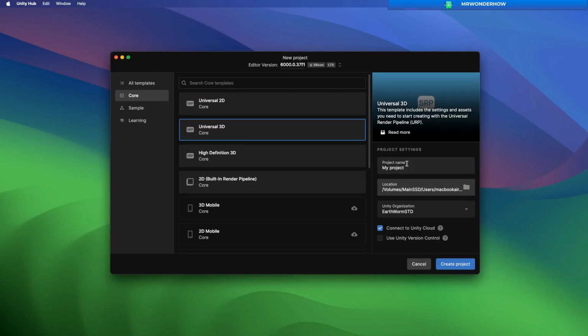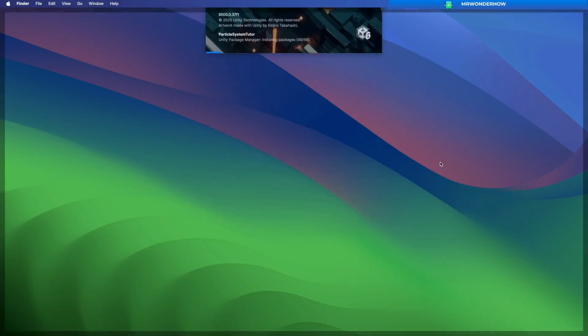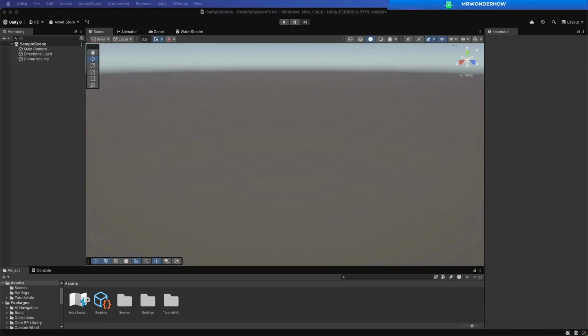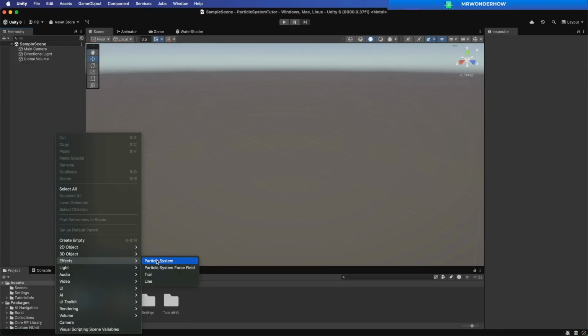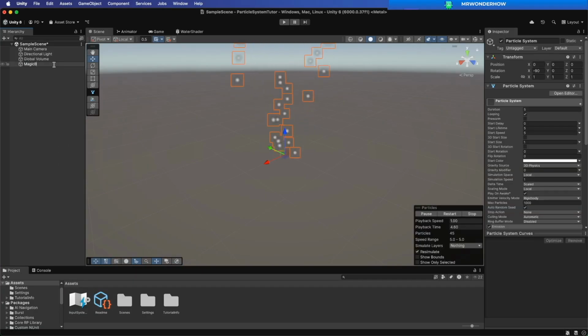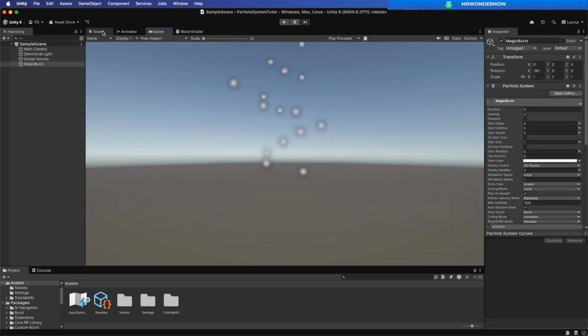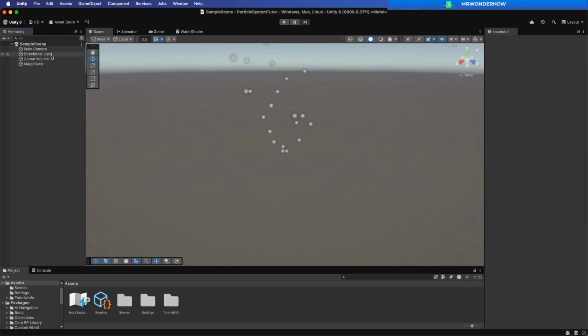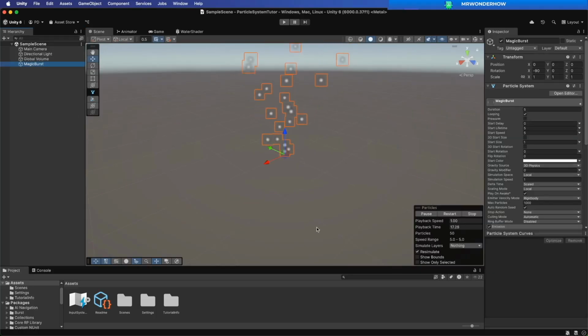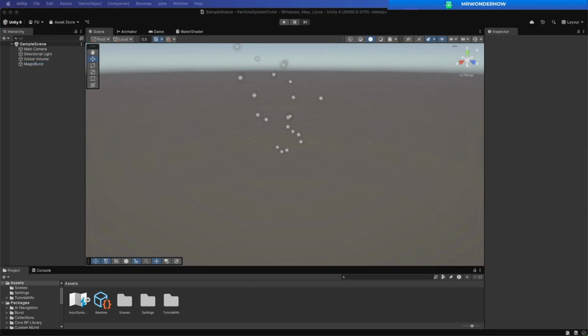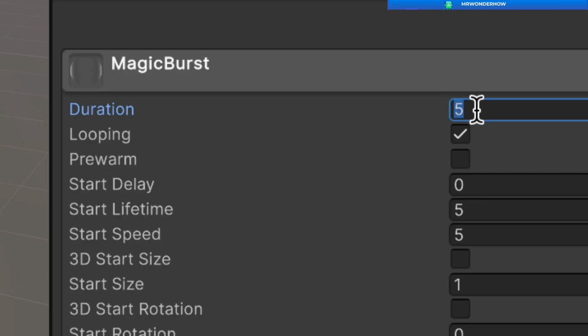First, open Unity 6 and create a new 3D project. Now, let's add a particle system. Rename it to Magic Burst, or anything cool you like. Now, we have the default particle system, but let's make it look awesome. Let's tweak some settings to get a smooth, magical burst effect.